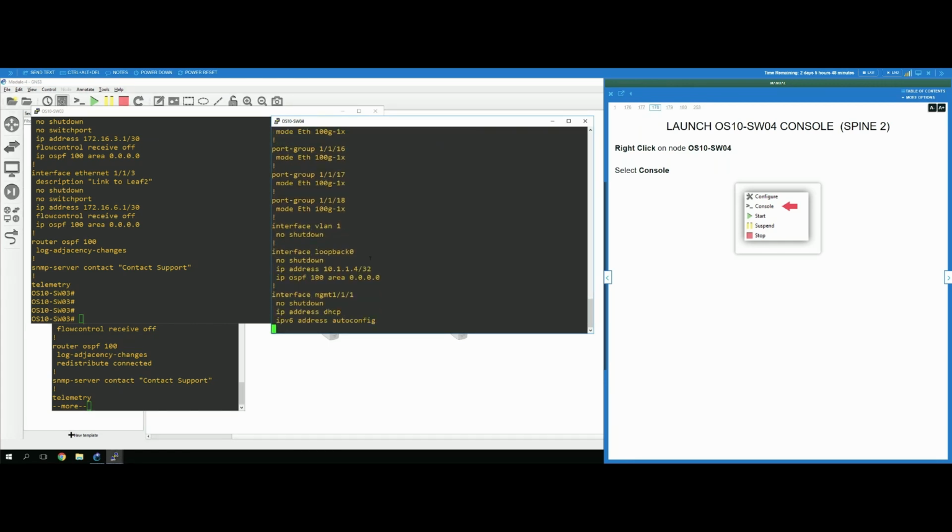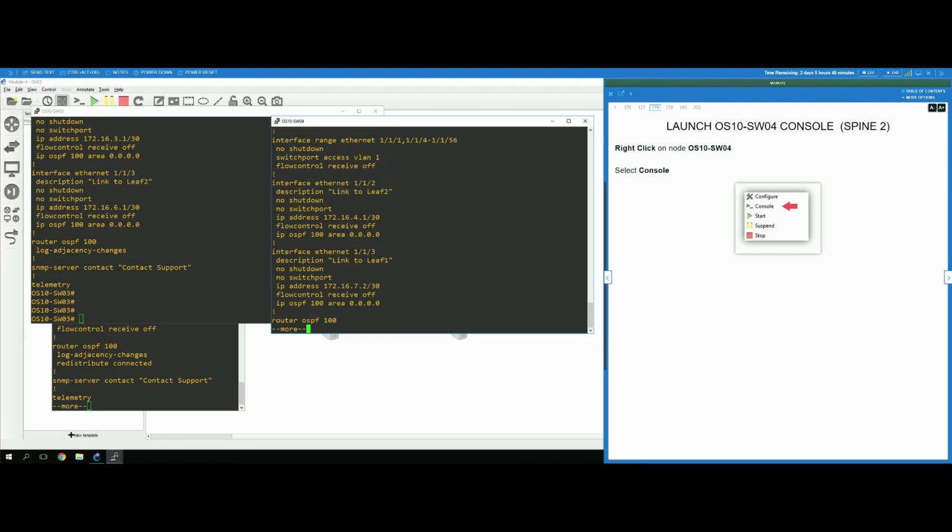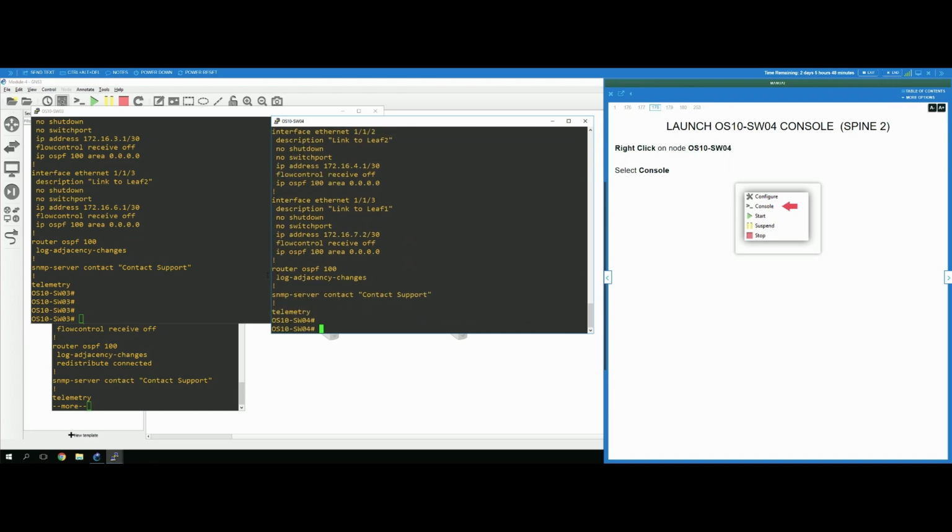Okay, we have the loopback, the interface management we're not using. We have the interface range to put all the ports in VLAN 1. The Ethernet ports are configured for connecting to leaf 1 and leaf 2. All the IP addresses look outstanding. The OSPF process is enabled, and everything looks peachy on this one.